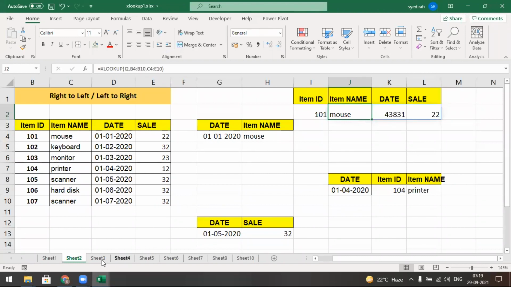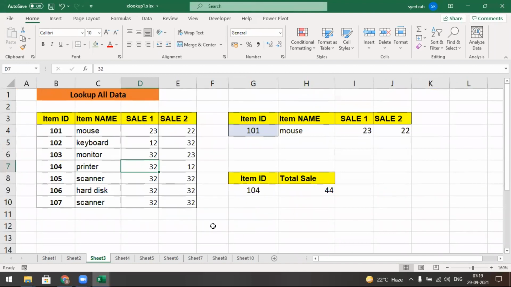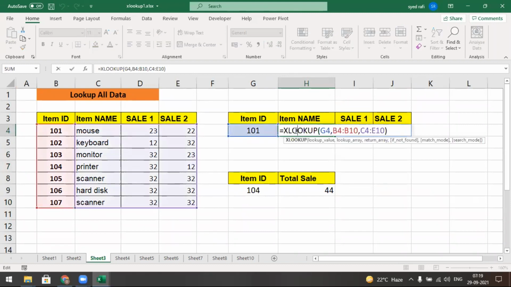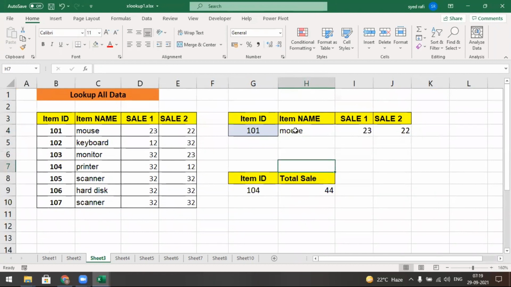From right to left, we discussed looking up all the data. Just as I explained, if you want to get all these values, you may give only this one. Okay, and there is also another advantage here. I will show you. I want to get the total sales plus 1, sales plus 2.